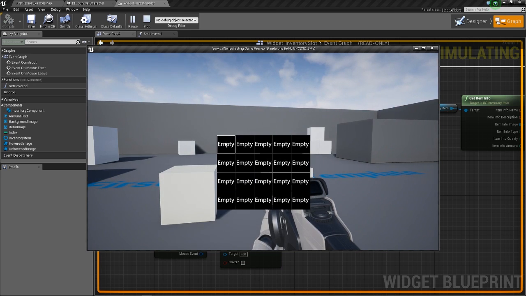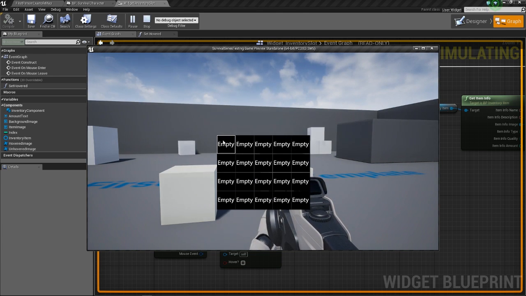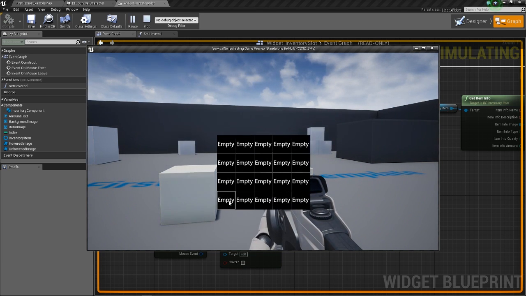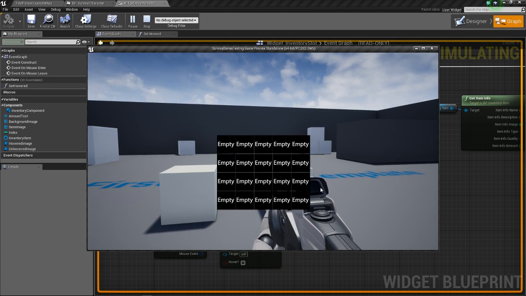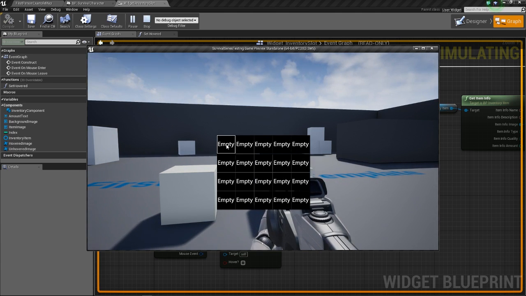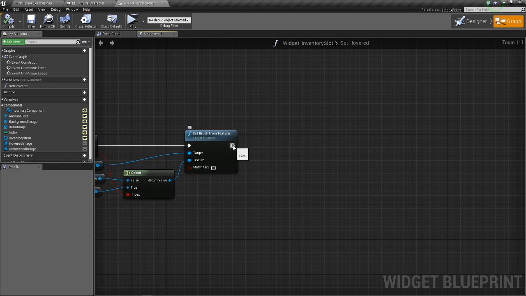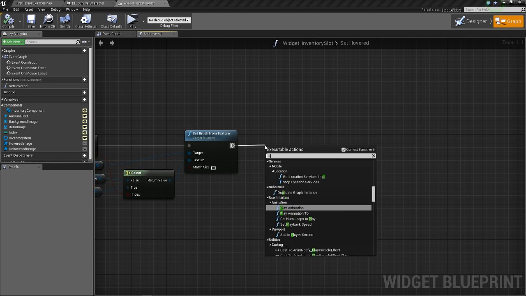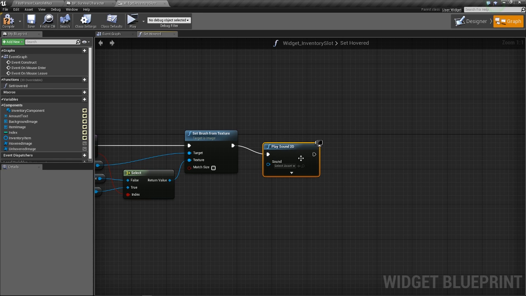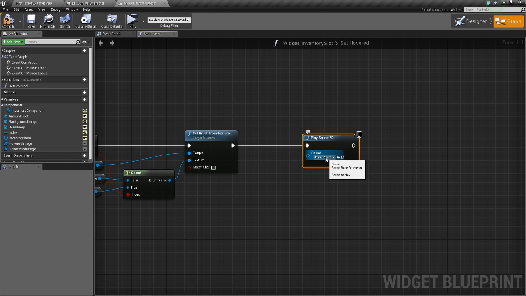So we'll hit play, hit I, and now as we hover over these, as the mouse enters them rather, and leaves, it changes the background image there. So kind of a cool little effect. You can also do things with audio, right? You could say play sound 2D. You can play a 2D sound or something.